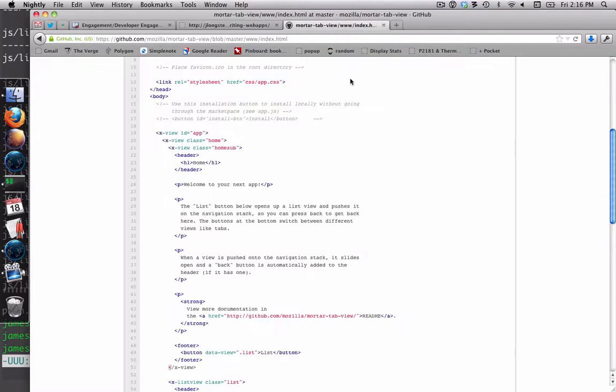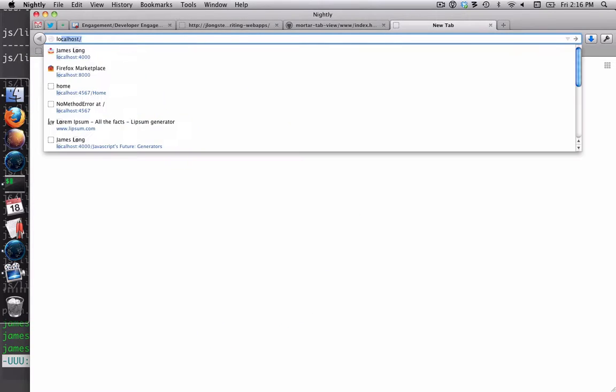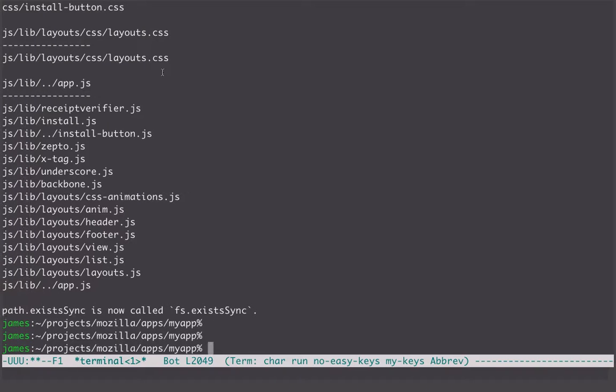So in the list detail view, oh wait, is this still running? If you notice, it's not still running.